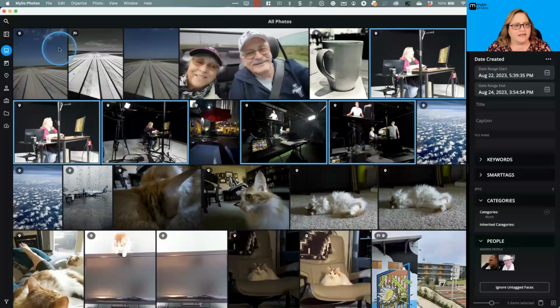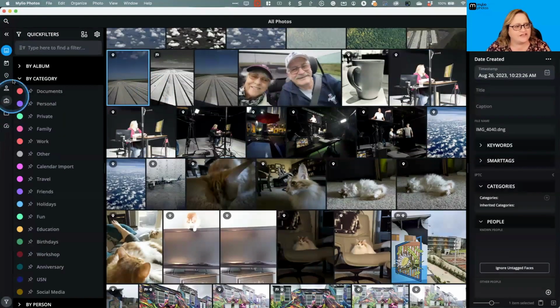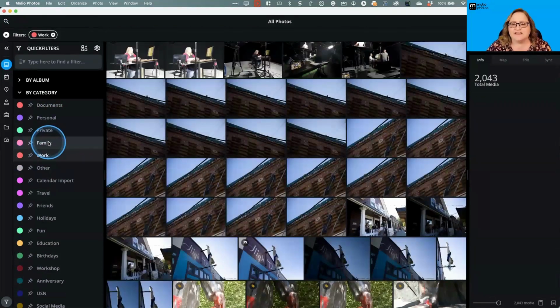From here, if I wanted to go over to QuickFilters, and I'm just going to go ahead and select a different image, you can twirl down the by category option here, go down to work and click on that. And that's going to jump you to see all of your work photos, everything you've added the category of work to.